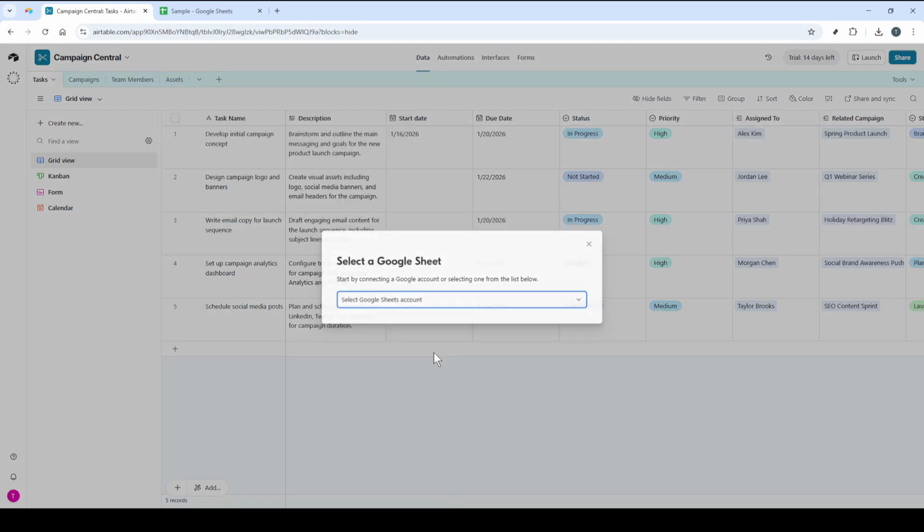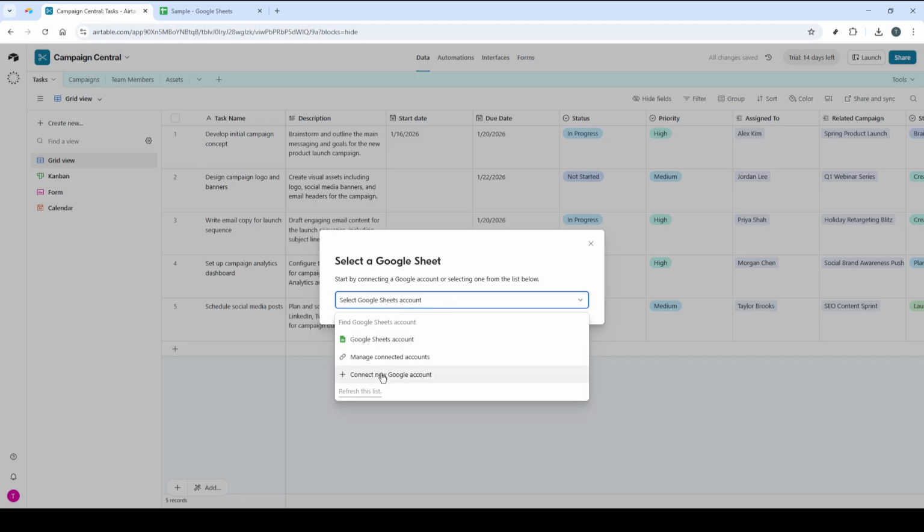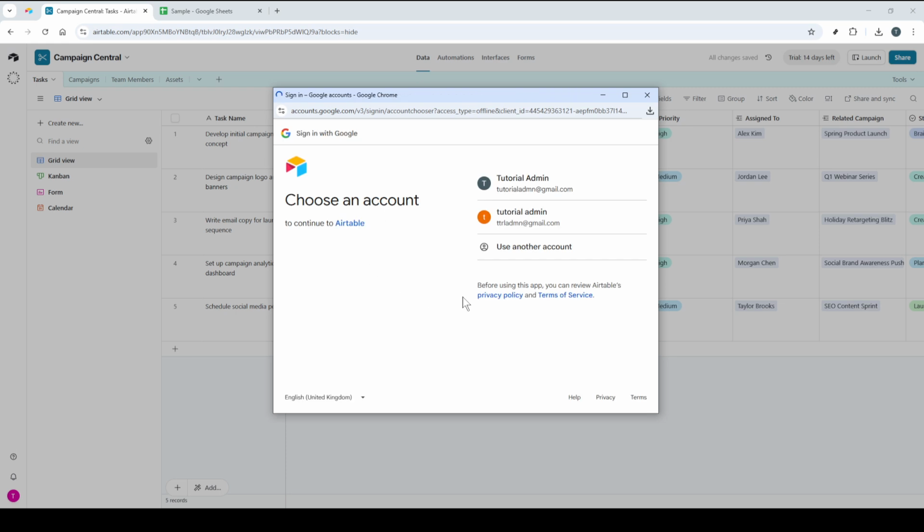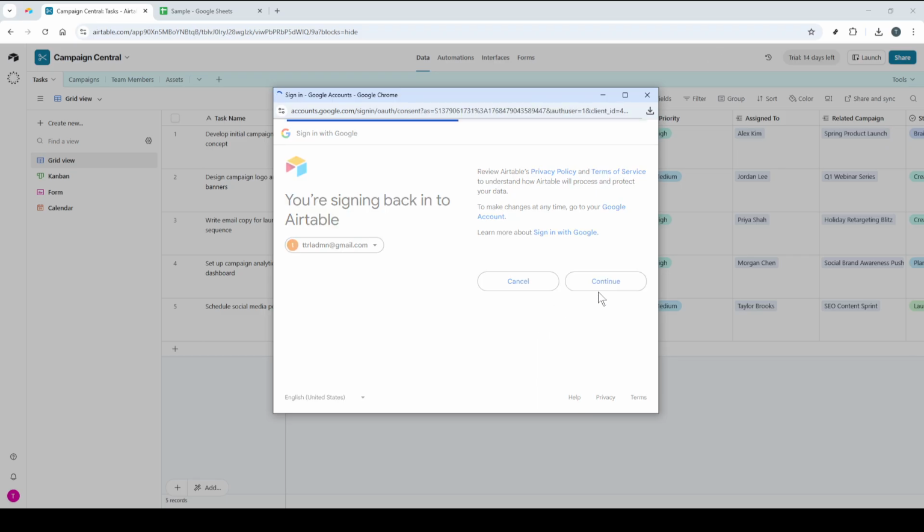Even though this starts from Add Table, don't worry. You'll get the option to bring the data into an existing table in a moment. When the prompt appears, click the Account field and choose to connect a new Google account. A new browser tab will open. Select the Google account that owns the sheet you want to import.